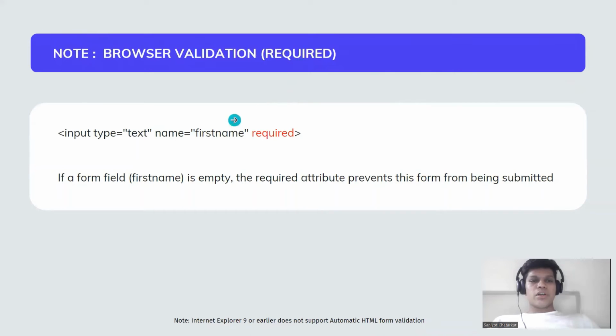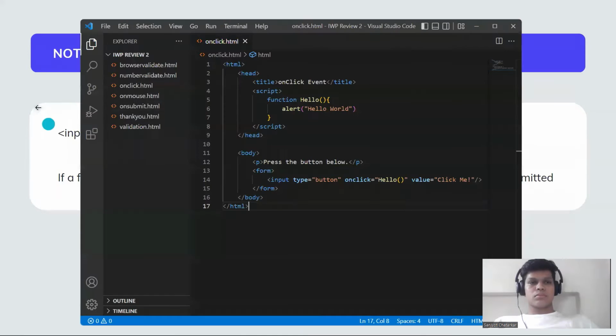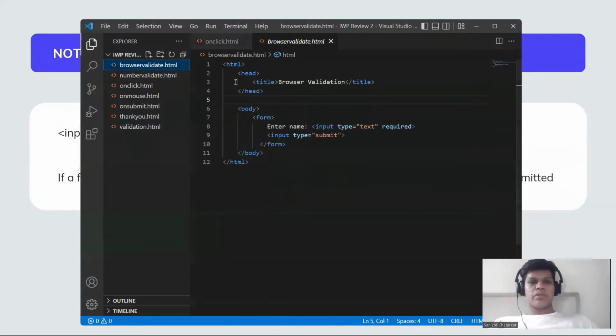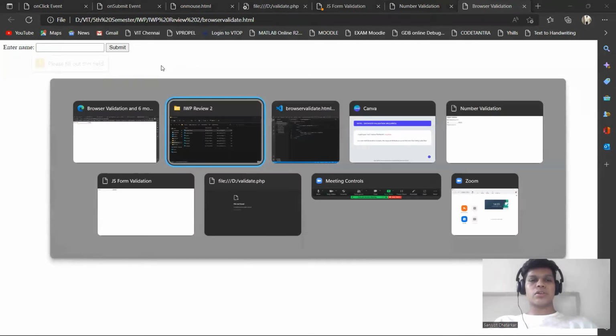Browser validation. It is a syntax which contains required in the input type. So we'll see here, browser validation. We have taken a form, enter name, and we have given a required attribute and a submit button. If we have not entered any value, it pops up an error: please fill out this field. This is browser validation through the browser.